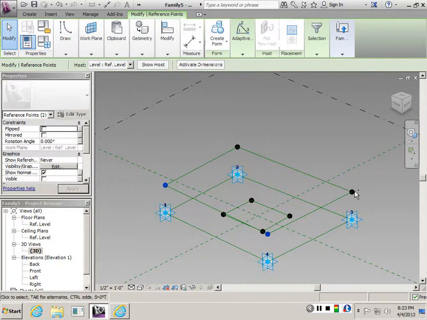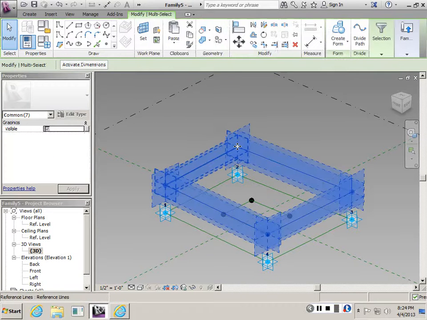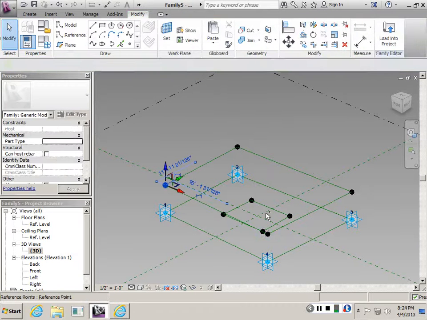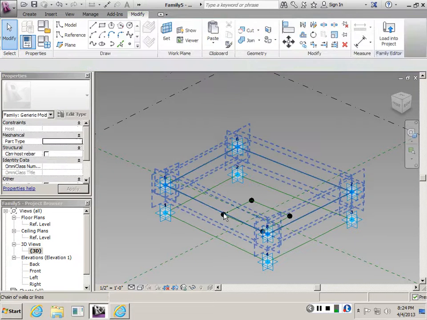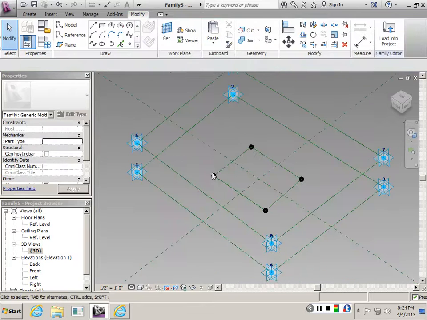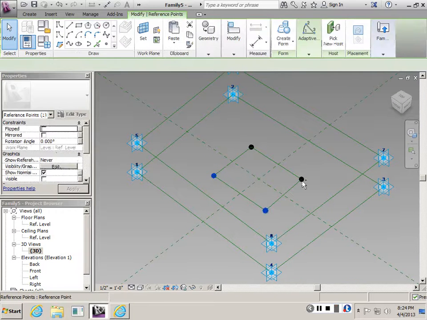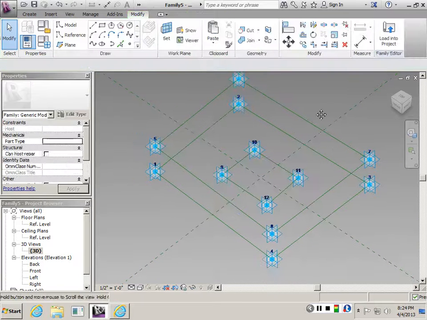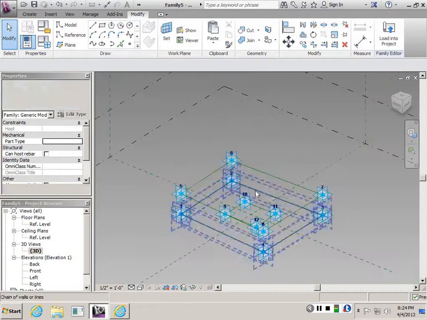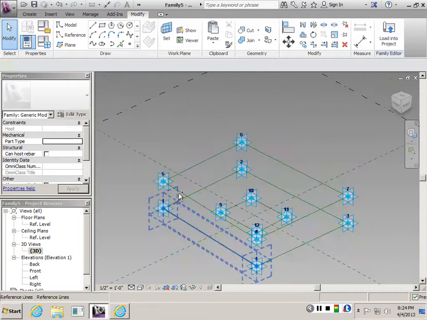And the same thing goes for these. So if I want to place these afterwards, I could select them in a group and then make them adaptive again. And then finally I need to make these guys adaptive. Make adaptive. Now you can see that I have 12 points that I need to place on the model. And let's create our geometry.